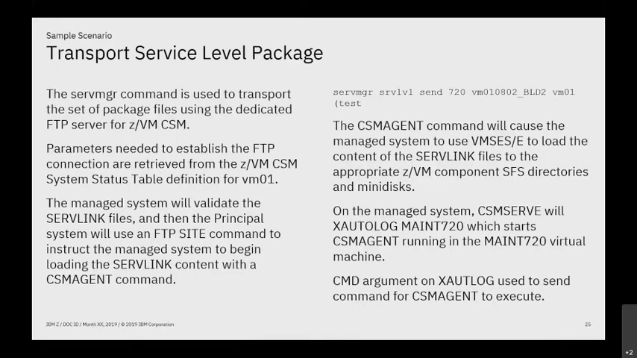The send process is going to actually physically send those servlink files along with a manifest and then invoke the package load process, which is going to take the content of those servlink files and install them on the target system in the alternate service locations that are owned by main 720. So it's basically the same as if you were to have run service without actually running service. I'm just taking those serviced pieces and putting them in their correct location.